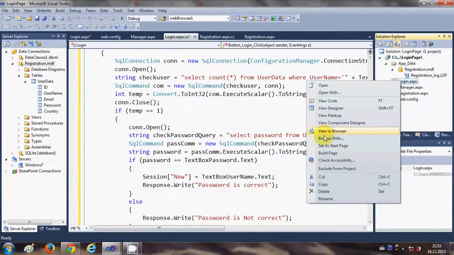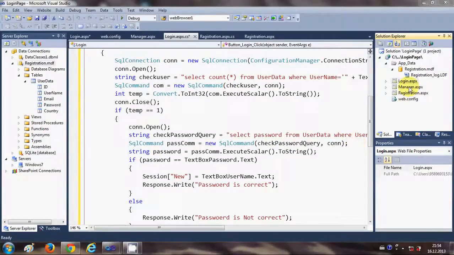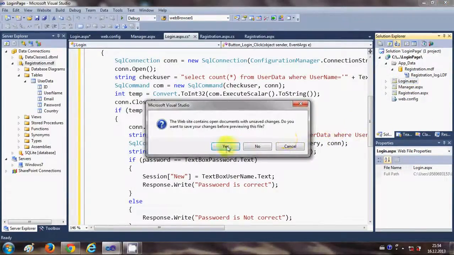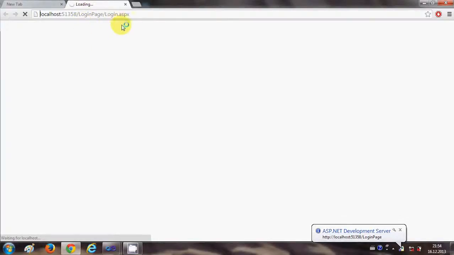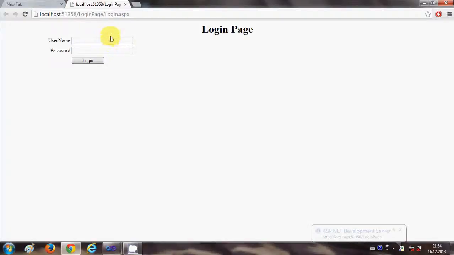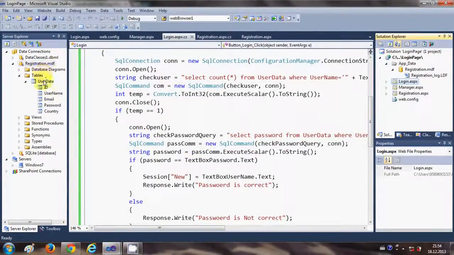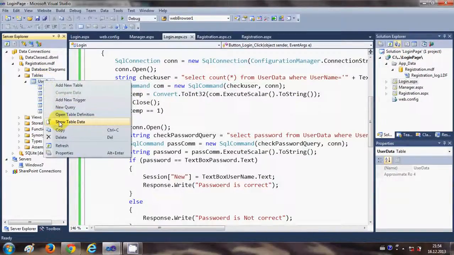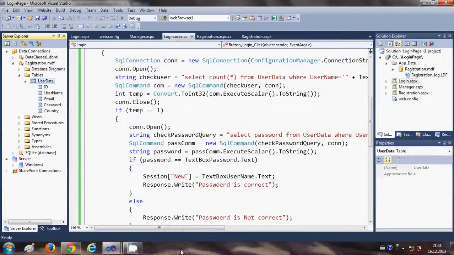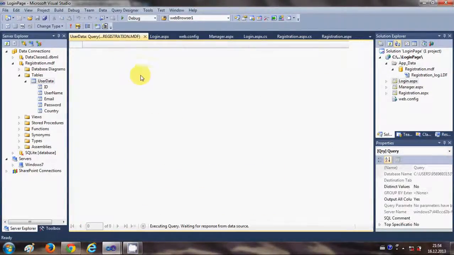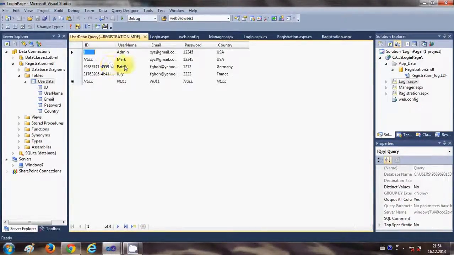So I will run my program from here, or I will go to my login page and right click it, and I will say view in browser. So right click and view in browser, and I will say yes, I want to save the data, and it opens my login page. Hopefully no error occurs. Okay, so there is no error. Let me see what data I have in the database. So I will go to my solution explorer, right click my table and say show table data. It will show me the data which is there in the table. So I have username admin, and with respect to the admin I have the password 12345.